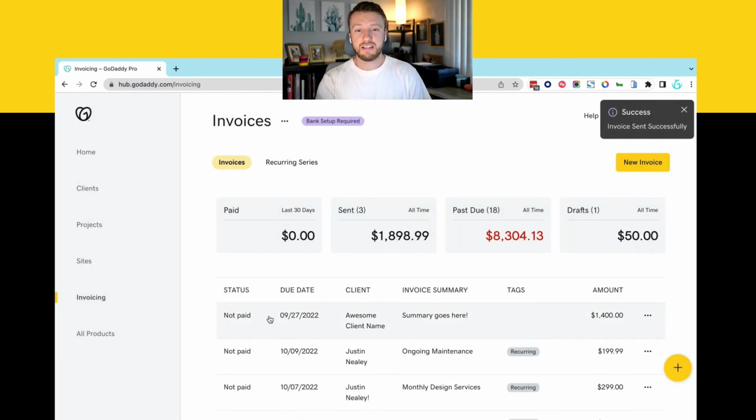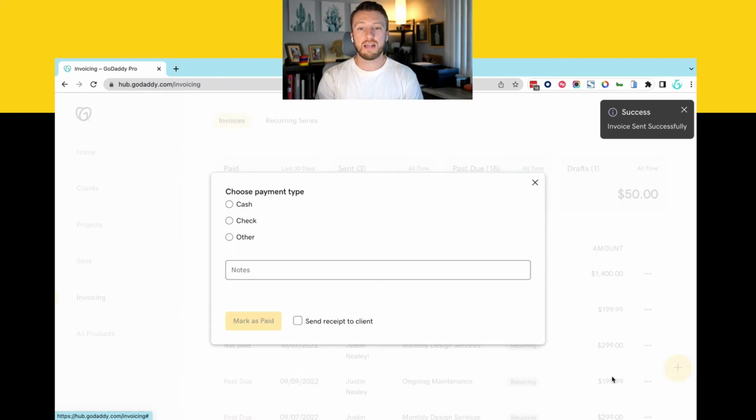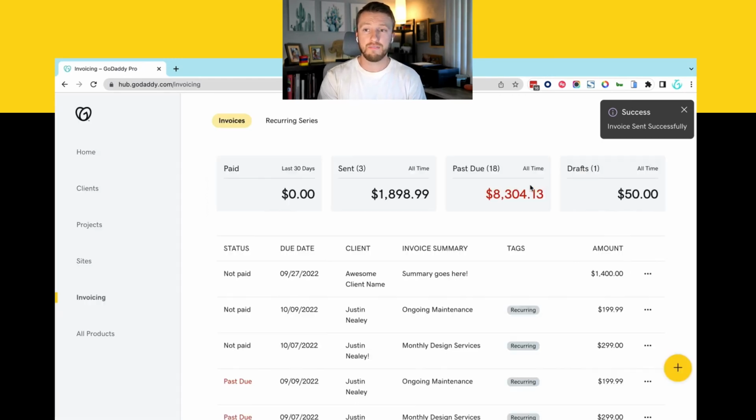And that is sent off to the client. You can see here that it shows up in my list as not paid, when it's due, who the client is, the summary, tags if it's recurring. And I have a couple of other options on here. If I choose that little 3 dots, I can either cancel the invoice, I can get the direct link for the payment, I can send a reminder, I can view it, or I can add a payment if they pay me in cash, check, maybe something else. I can also send that receipt to the client if I want to.